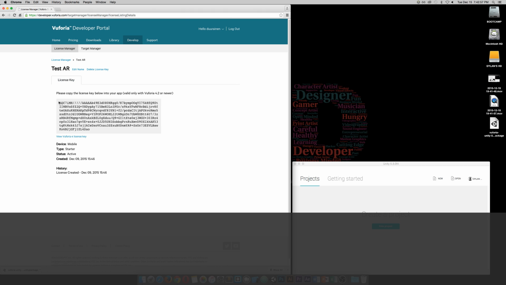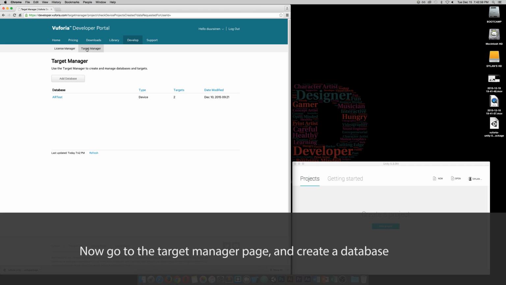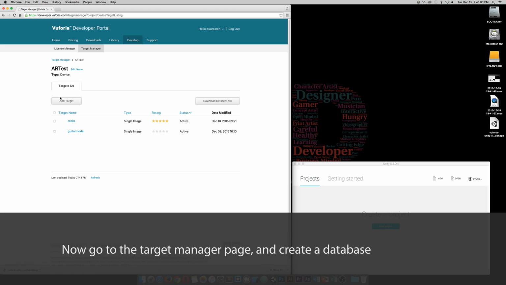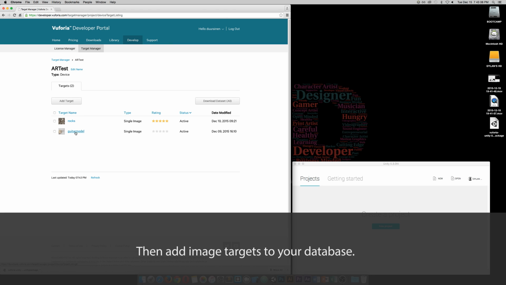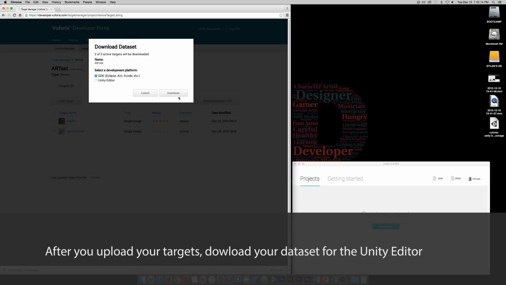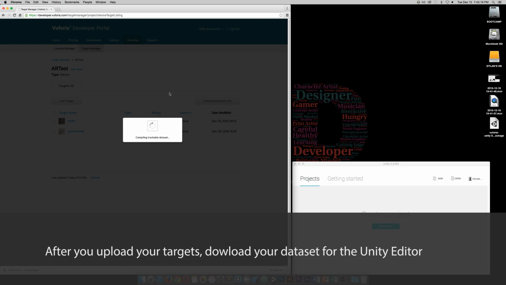Then you're going to want to go to Target Manager, and you're going to want to add a database. And then in that database, you're going to want to add targets, which are just images. And after you add your images, you're going to want to download the dataset for the Unity editor.